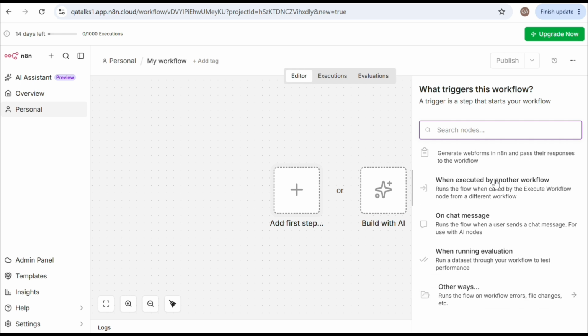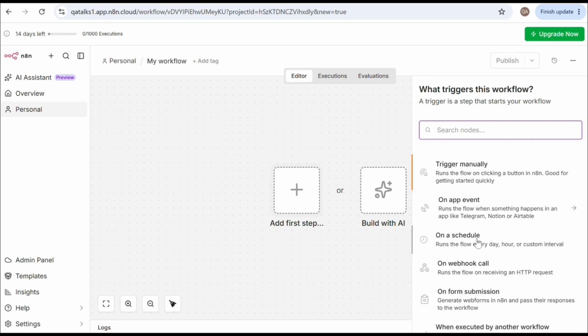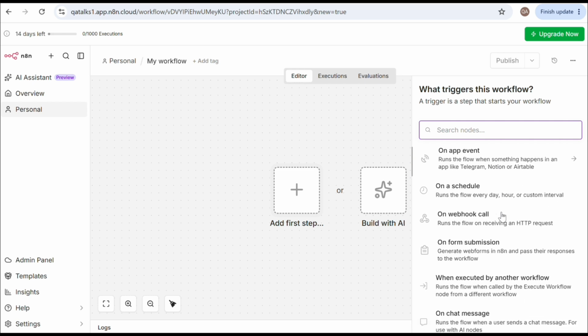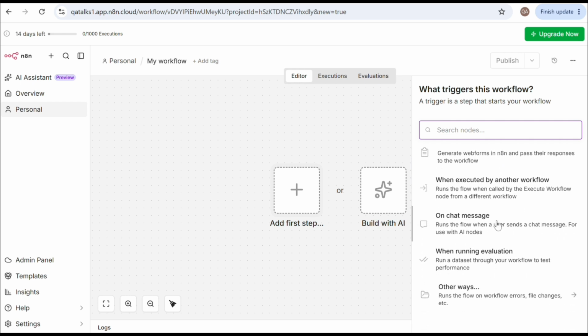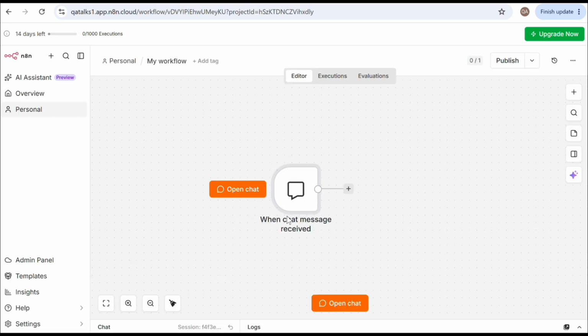It can be a manual execution or you can have it scheduled. In this case, we want to control it by a chat message. So when we send a message, the workflow needs to execute. So find the trigger and you can close this window. You can see the chat trigger is added as the first step to the workflow.